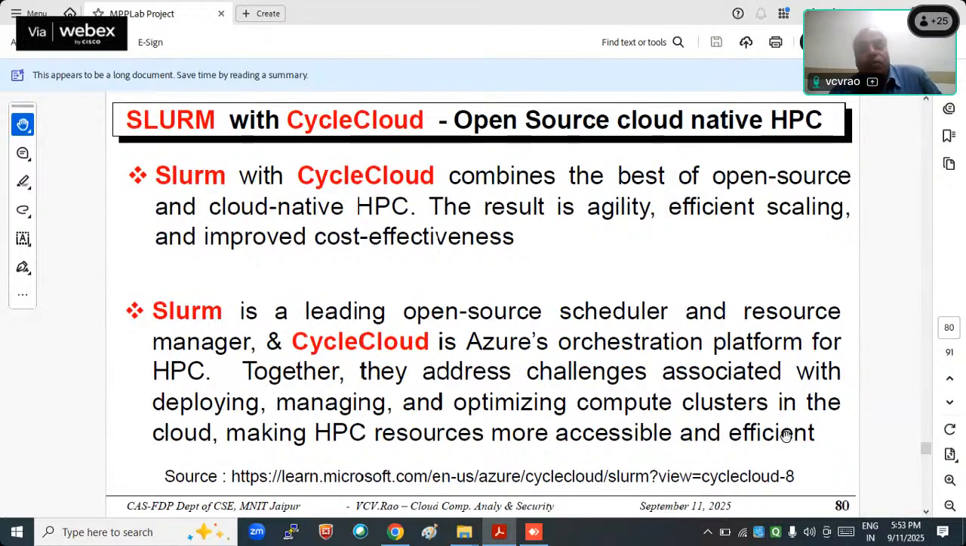So what is important now? CycleCloud, open source cloud native HPC. Slurm with CycleCloud combines the best of open source and cloud native HPC, and efficient scaling. Now with this, you can add high throughput computing. That's where Hadoop, MapReduce, HDFS, everything will come also. That means CycleCloud is an Azure orchestration platform for HPC.